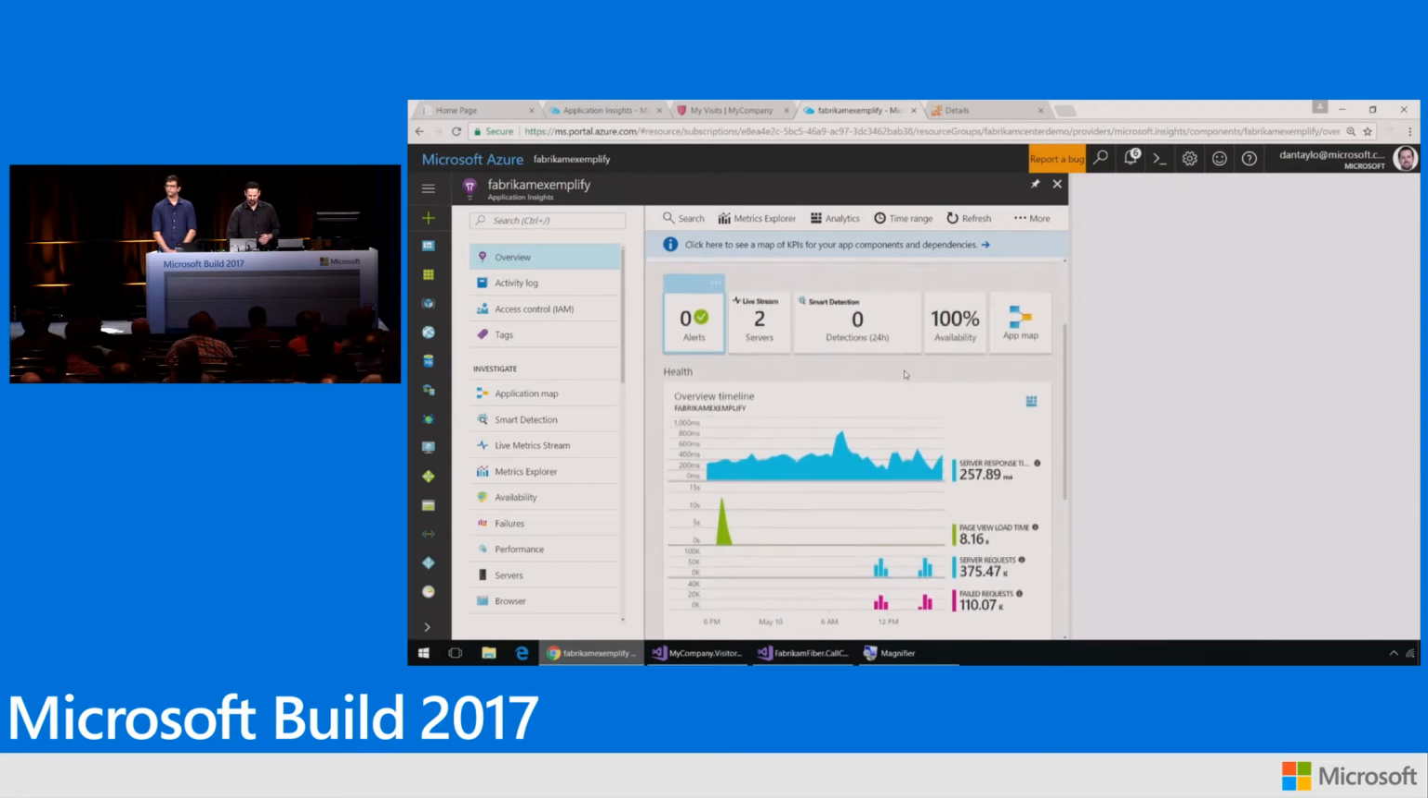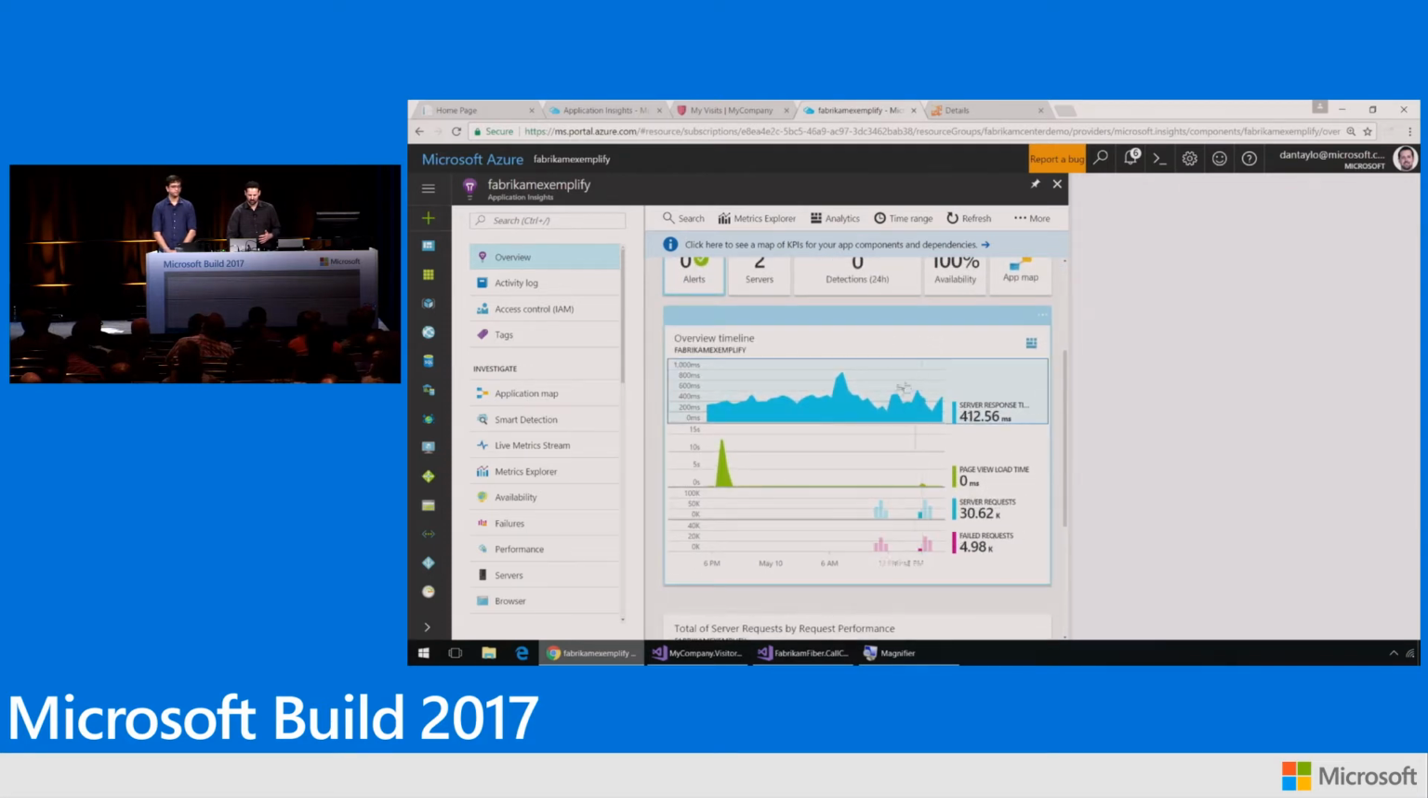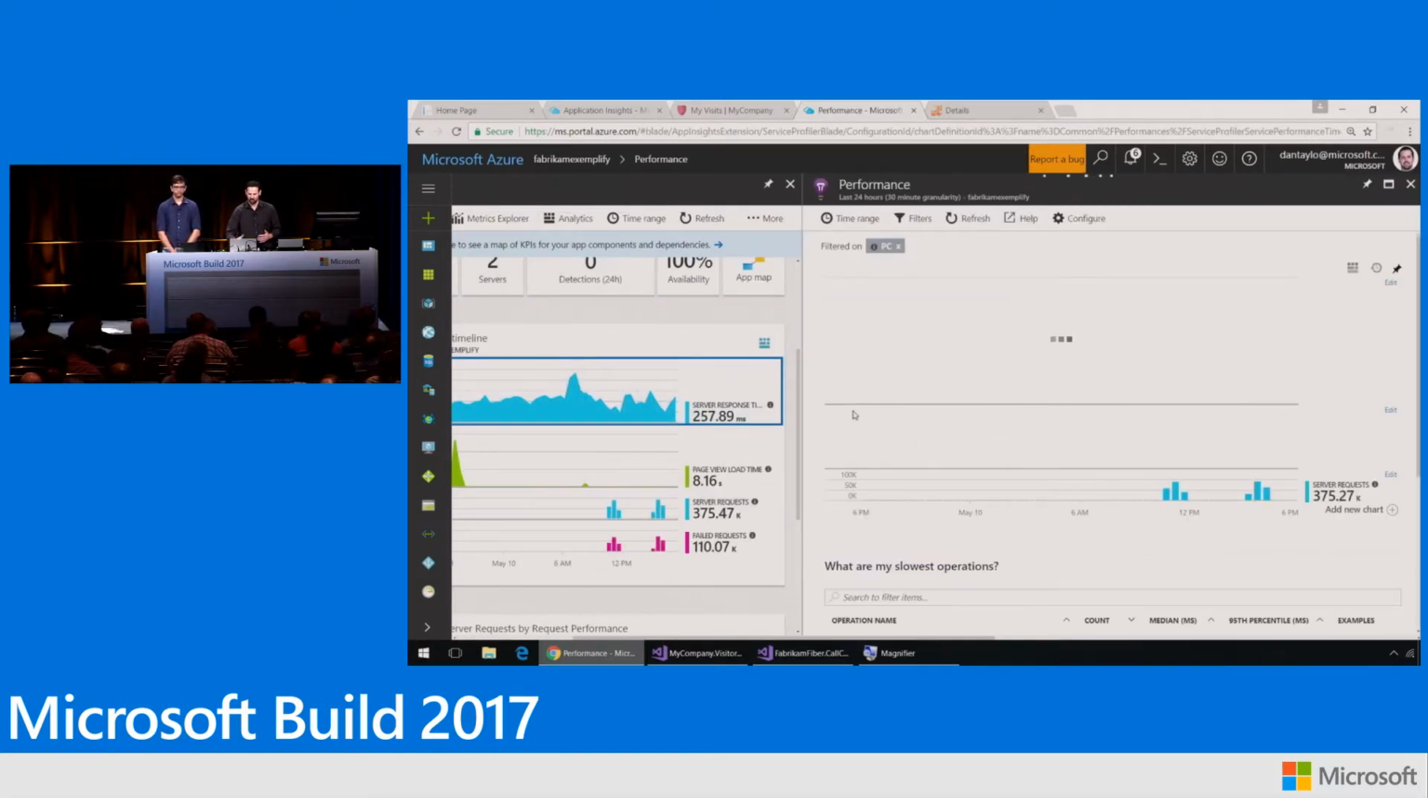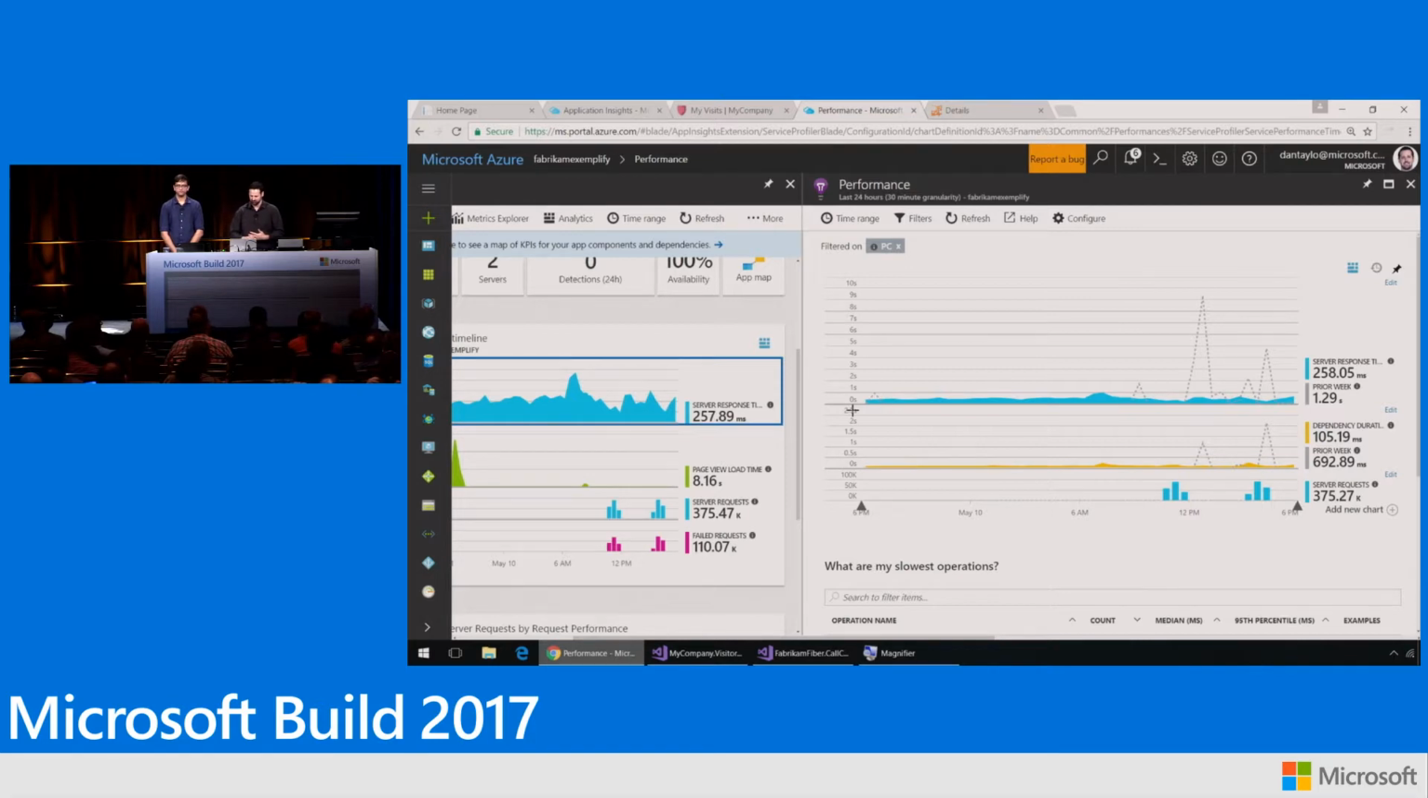So I'm going to come into Application Insights where I've got this overview timeline. It shows me my server response time over time. And I can just click on this, and it opens the performance view of my application.